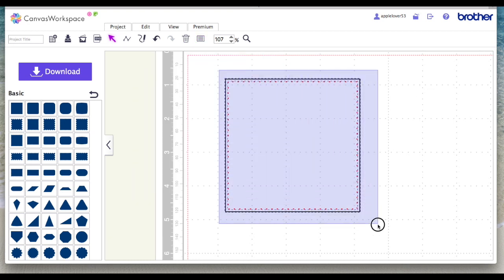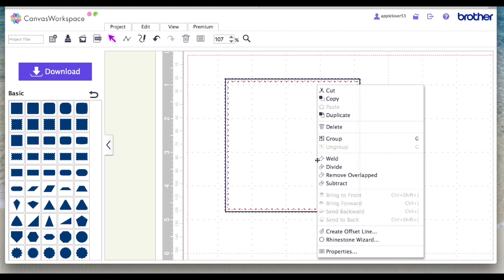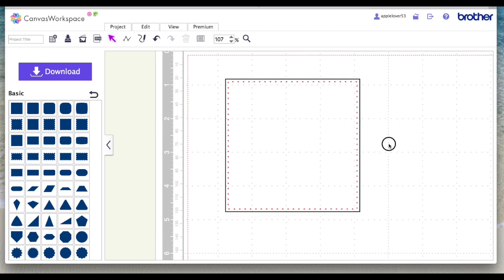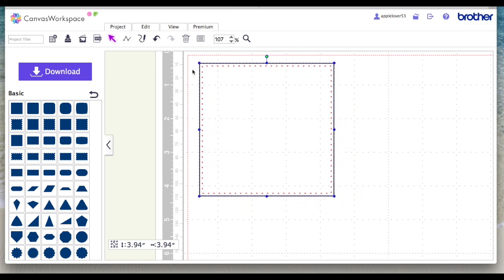Now, if I select this by dragging an imaginary box around it, and then I'm going to use the right click on my mouse and make that a group. Now, if I send that to the machine and put a piece of card on my mat, it will cut me this square and then it will cut all these little red dash lines into the card. So that's how you create a cut dash line.